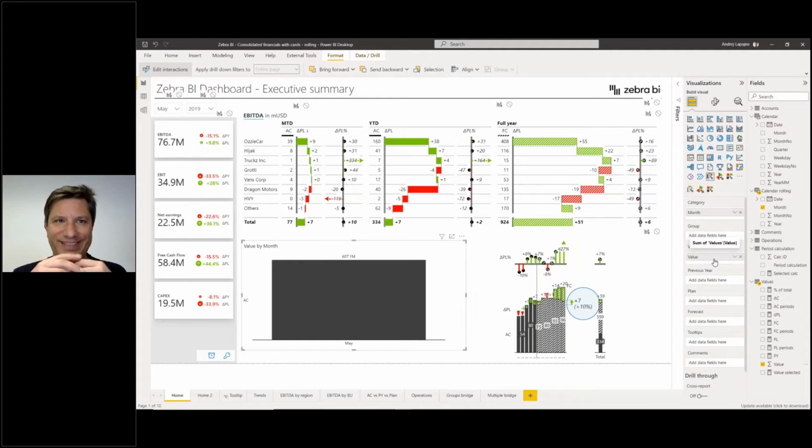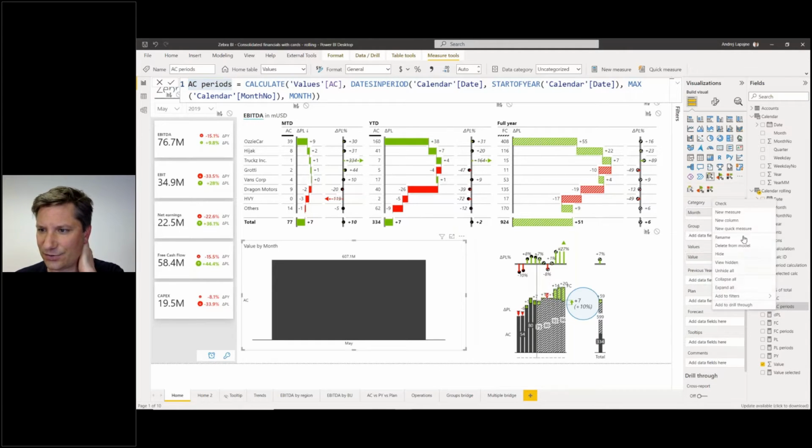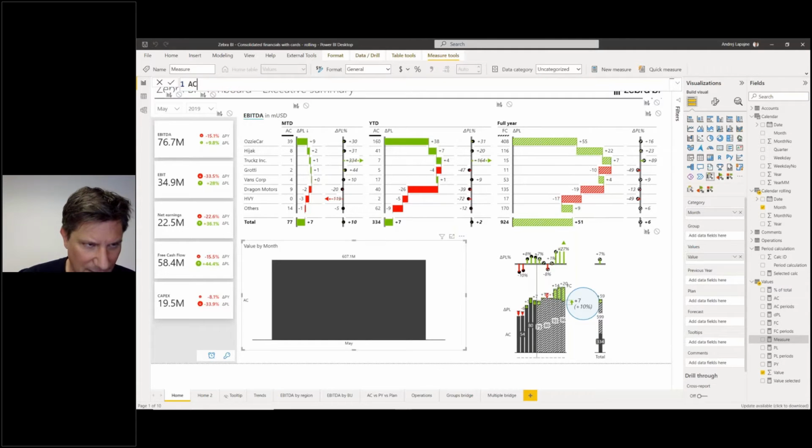Now we need to use the DAX, create a measure, and use the DAX to return my data for the right number of periods. Okay, and this is this measure. Let me just try to recreate this measure. You'll add a measure. I named it AC periods. Okay, let's name it AC rolling.